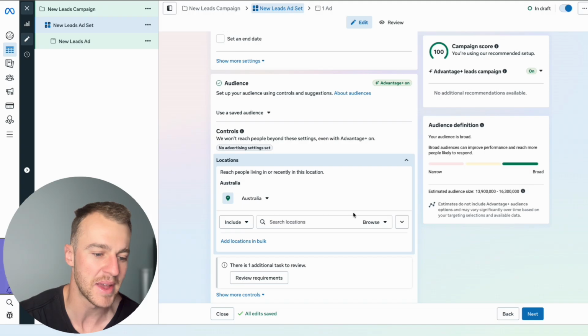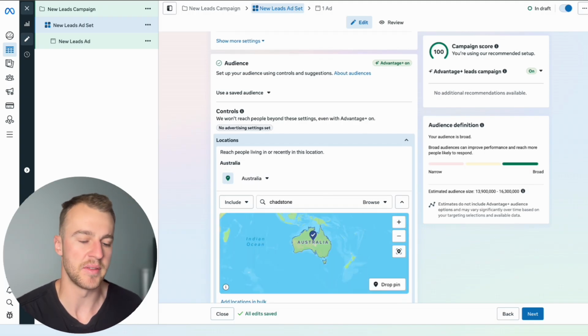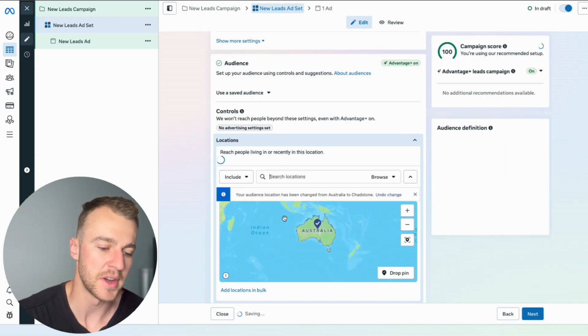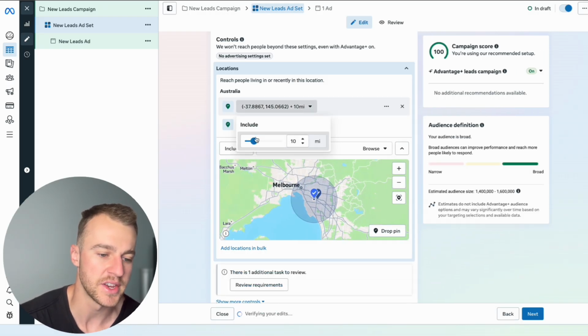You want to go and tap on this pencil, and then you want to just type in your town or suburb that you live in or service in, right? So I'm going to type it in here. Now, as you can see, it's going to take me directly to it on the map. So what we want to do now is just tap this drop pin and drop this right here and just change the location to be as big as we want.